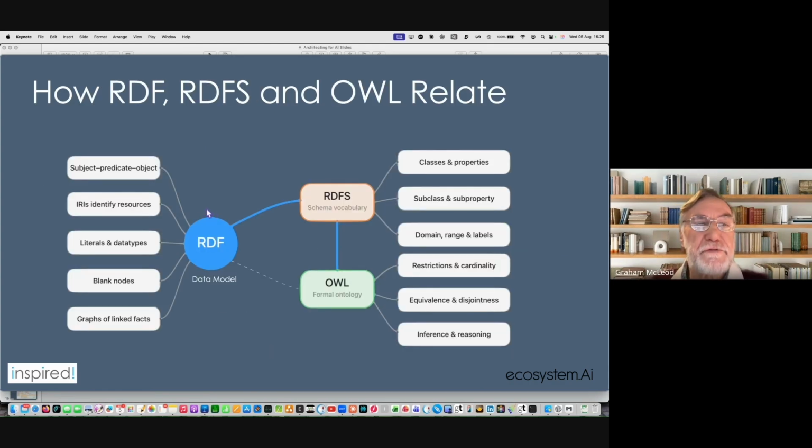So RDF lets you define those triples. It specifies how we identify something, and that uses a global identity based on the web standard, the IRI, your resource identifier. It lets us define literals and data types, blank nodes, which don't have to be visible elsewhere, and graphs of linked facts. Then RDFS, the schema, lets us define the classes and properties, the subclasses, the domains and ranges and labels. And then OWL builds on those to let us put in restrictions and cardinality, things like an order can only have one customer, but a customer can have many orders.